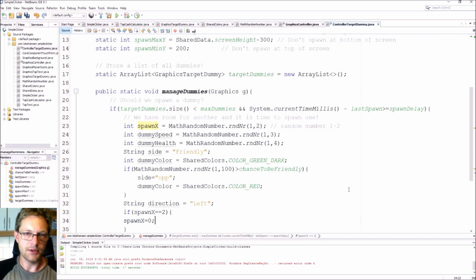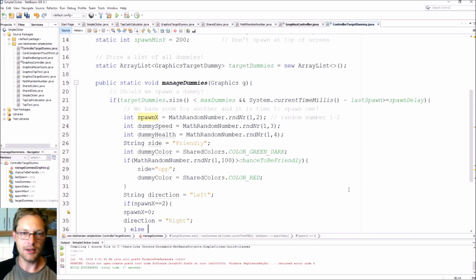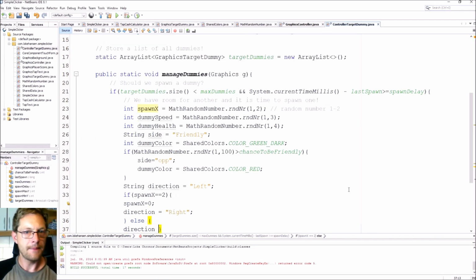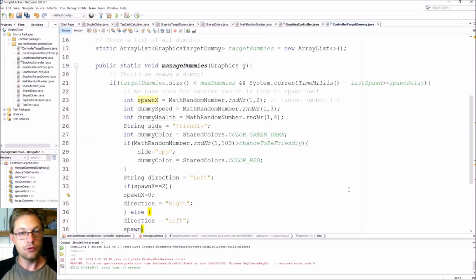As we did with the side string, we're starting here by making a direction string, and we are setting it so that it starts out by saying left. The next thing we're doing is we are testing the spawn x variable we set to a random number between 1 and 2. If that is 2, we want to change it to 0, and we want to change the direction text to right. What this means is that we are going to say, if the random we made, 1 or 2, is 2, start at the left side and move right.